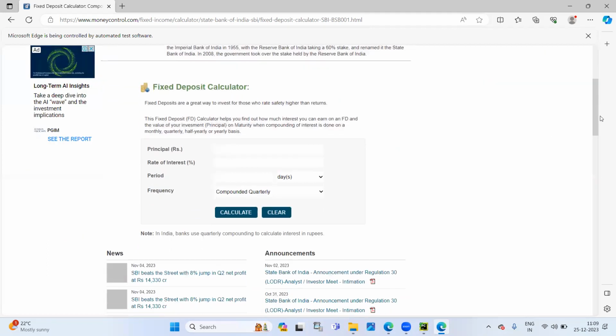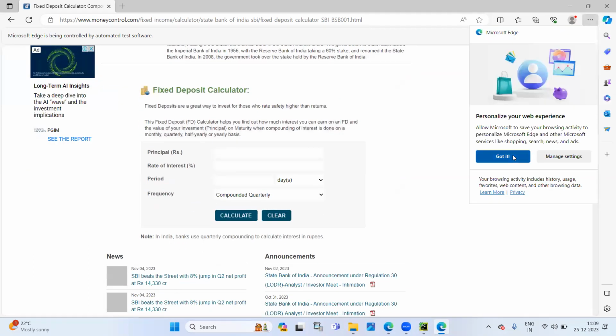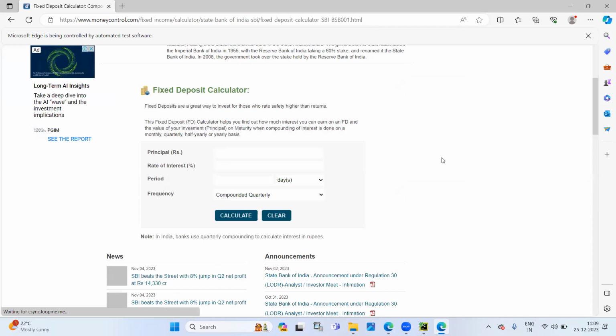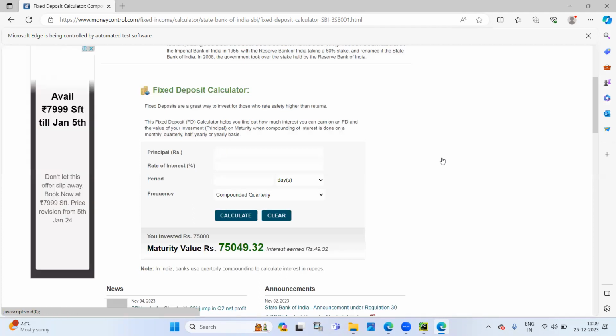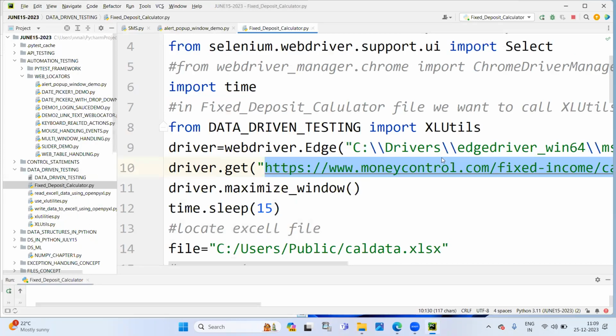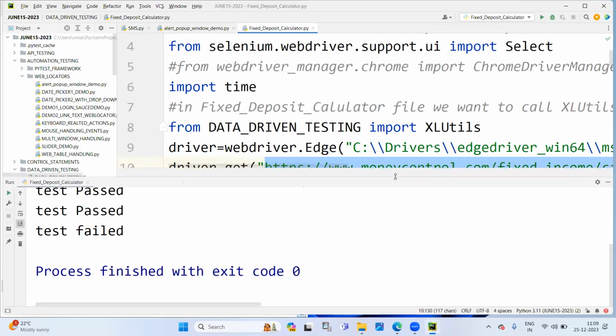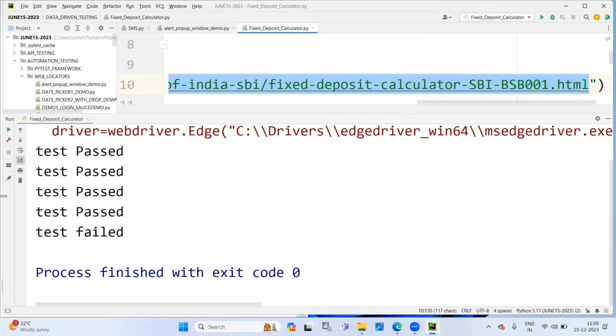Now observe carefully. The input will come from the Excel sheet, row by row. What is the principal amount? 20. Yes. First time 24,000 taken. Second time 70,000. Third time that data taken. Fourth time data taken. Yes. Okay. Now you see the result. All test cases are passed, except the last test case is failed.